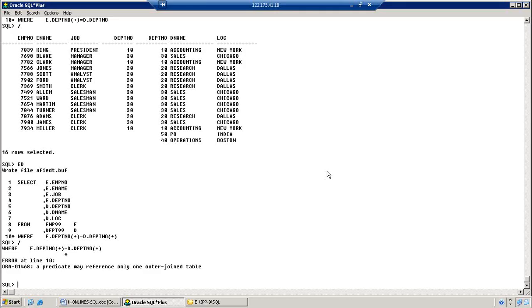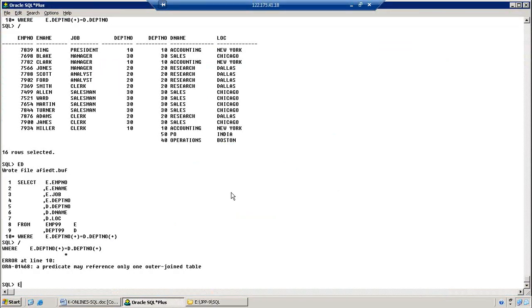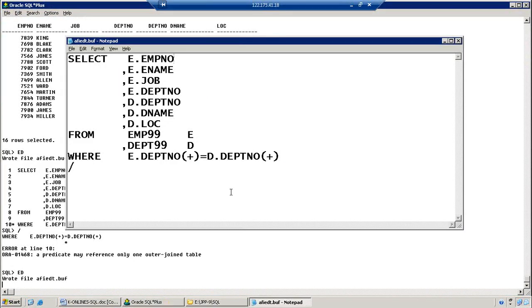So how can we achieve this requirement? I still want to retrieve all information from both tables. Then here we have a full outer join. What does full outer join mean? If you join left and right outer joins with the union operator, such a join is called a full outer join. Now I am going to apply this one, the same thing.